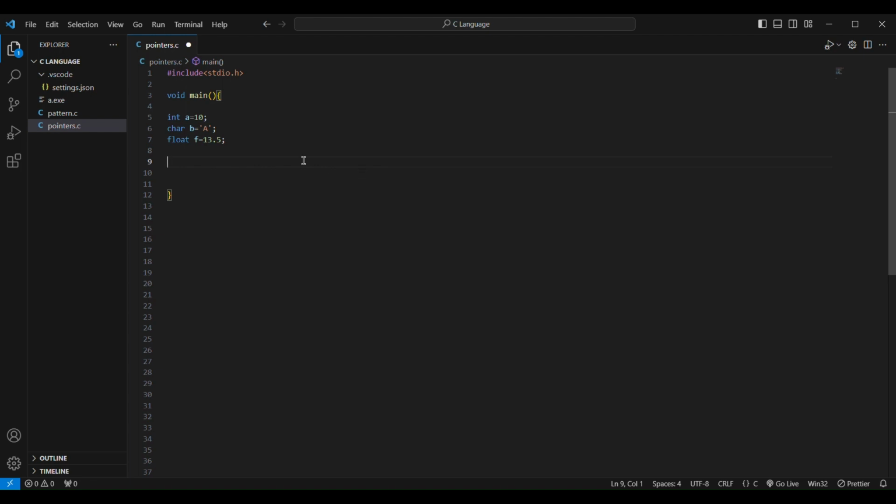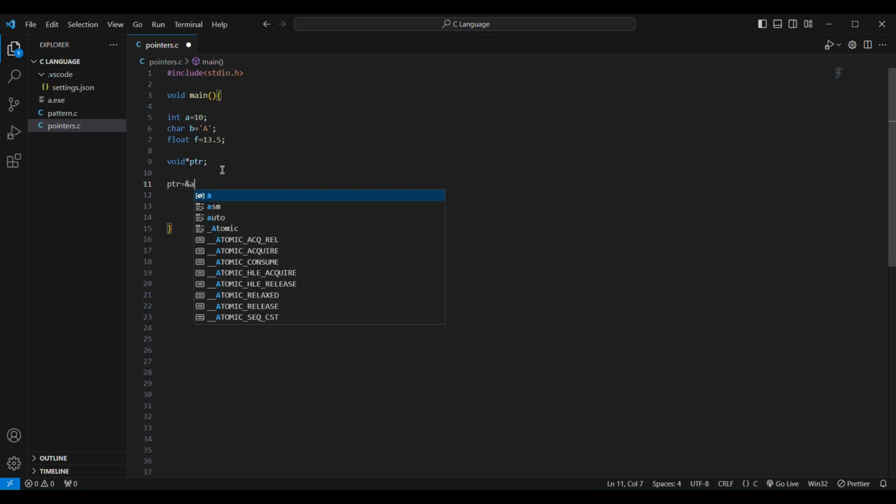So let us understand this with an example. We have three variables A, B, and F, where A is of type int, B is of type character, and F is of type float. Now let us declare a void pointer. So void asterisk ptr. That is how we declare a void pointer: keyword void asterisk followed by the name of the pointer variable. Now let us assign the address of A to our pointer variable: ptr equals address of A.